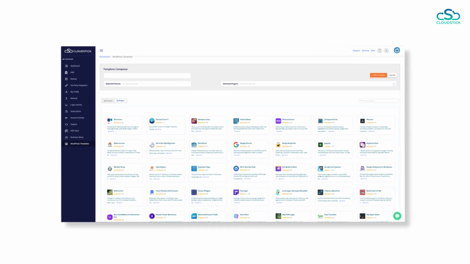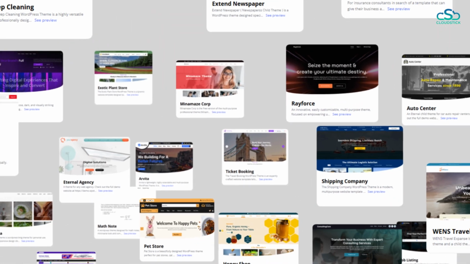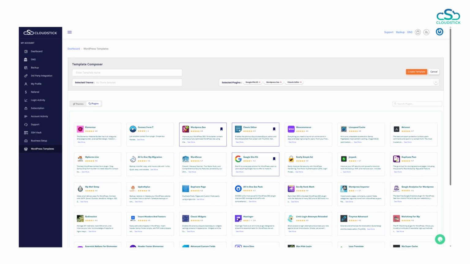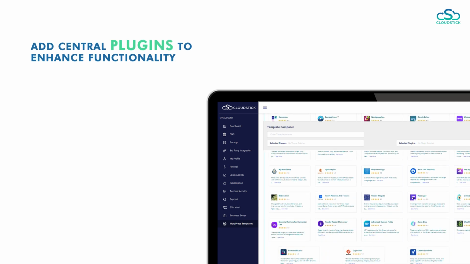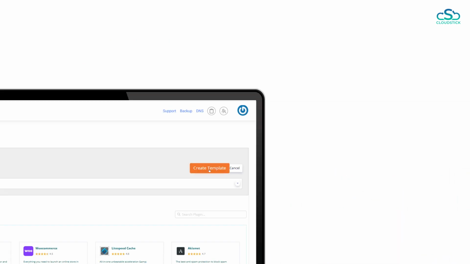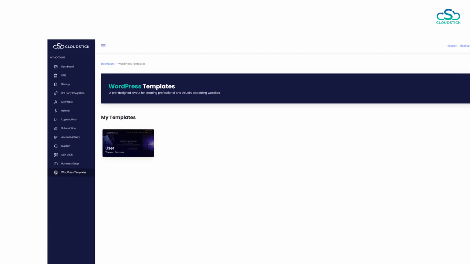Fourth, select a theme. Choose from a variety of available WordPress themes. Fifth, pick your plugins. Add essential plugins to enhance functionality. Finally, click Create Template. Your custom template is now ready.